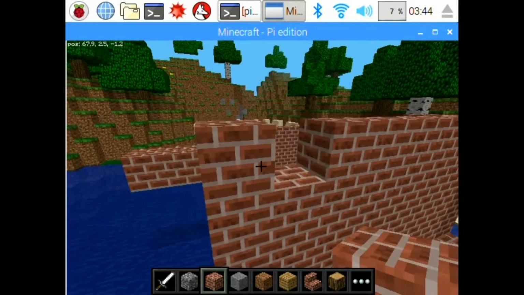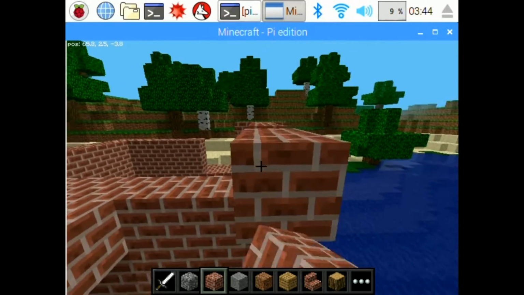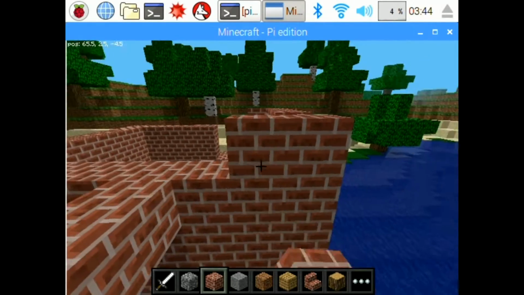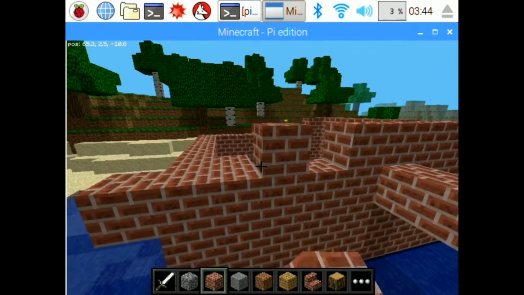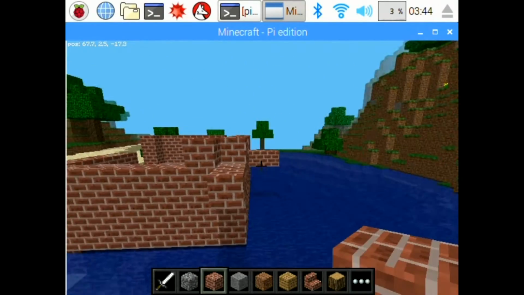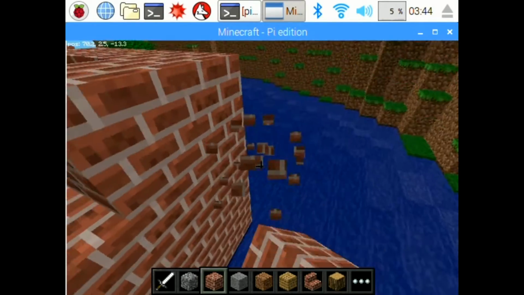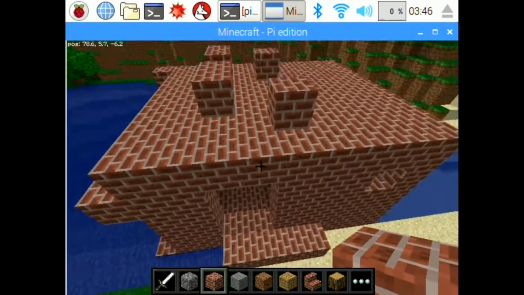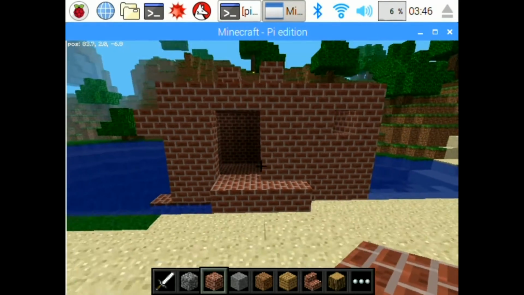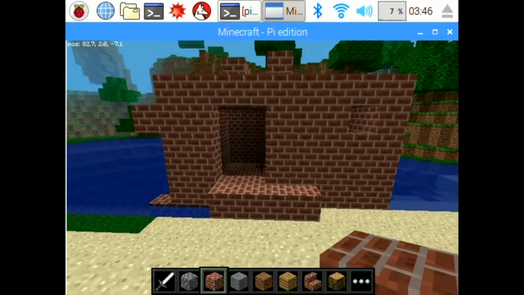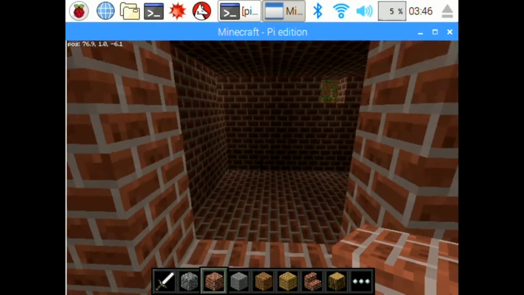Probably do like a window, right? With a freaking window. How cool is that? Get some of that natural light in there. Another little window. Alright, peeps, it's done. Do you see this house I just built? Look at this thing.